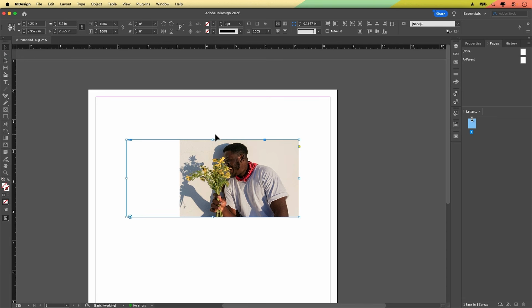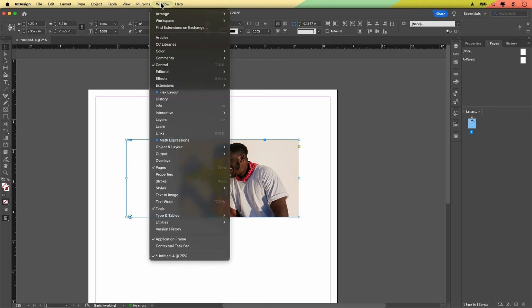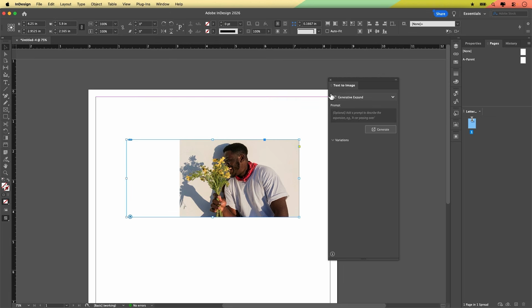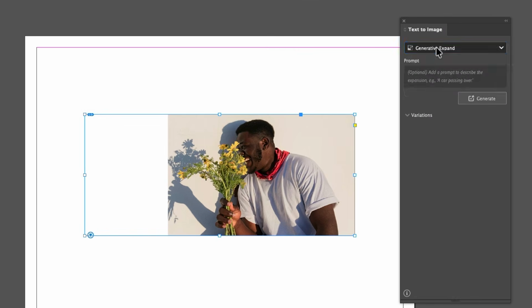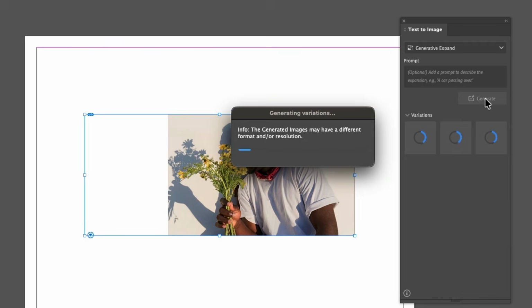So we can select the frame here in InDesign. And if we go to the Window menu and choose Text to Image, we'll get this little menu here. And then from this drop down, there's a list of several options. The one we're looking at here is called Generative Expand. And we can just leave the prompt blank and click Generate. InDesign's going to give us 3 variations to choose from, and it's going to keep the image like this, but it's going to fill in this empty area.